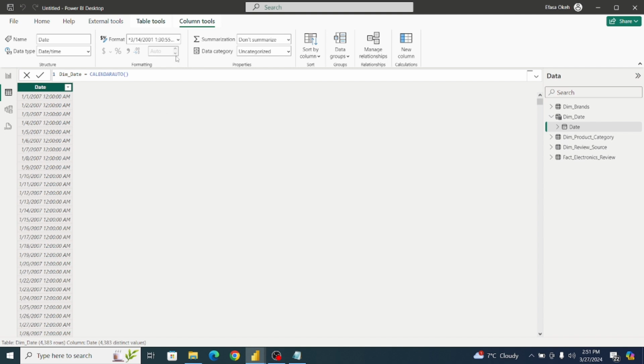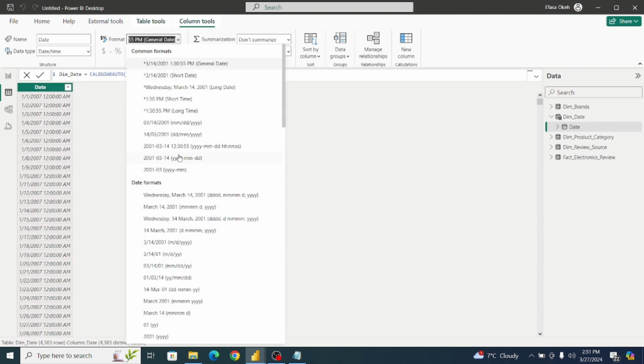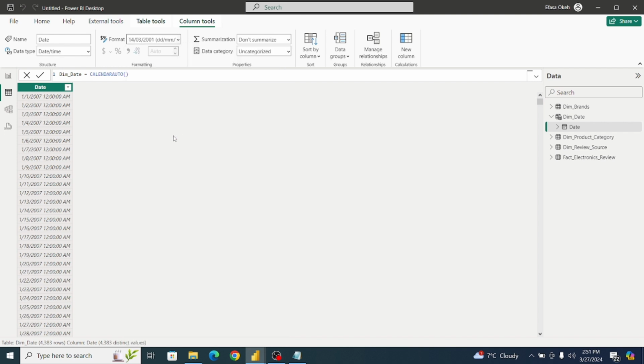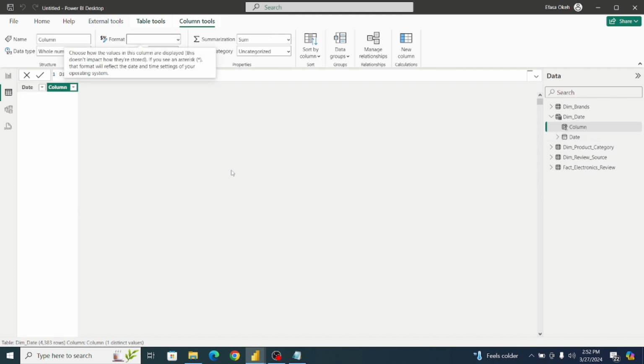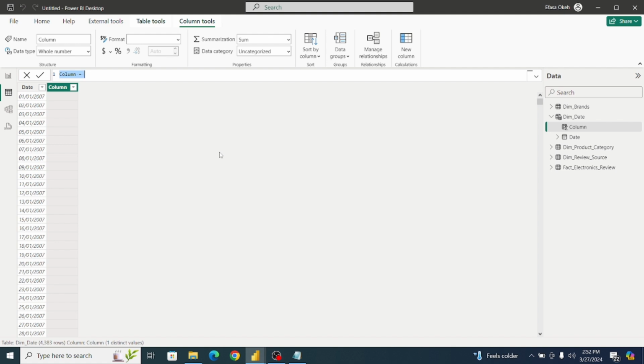So what I'll do next is simply change the format to dd, mm, yyyy. So I have a date column in my dimension date table. The next thing I want to do is add another column for the year. While on this table, I'll click on new column. I'll name this column year, equal sign, YEAR.